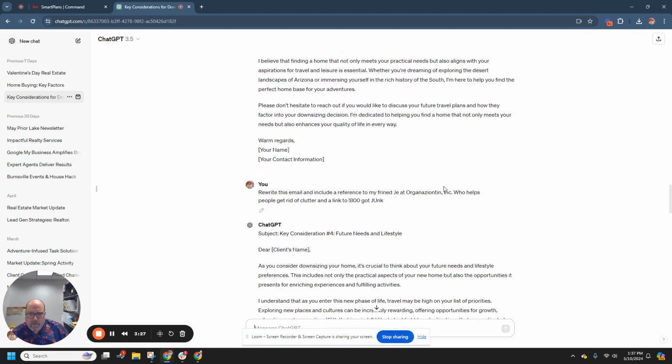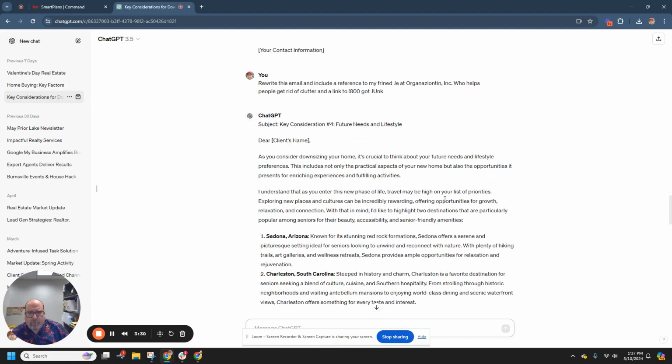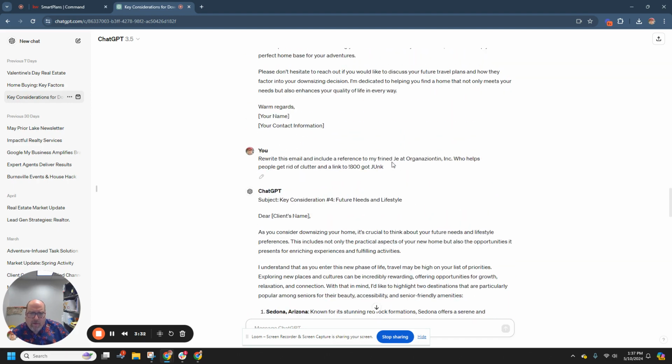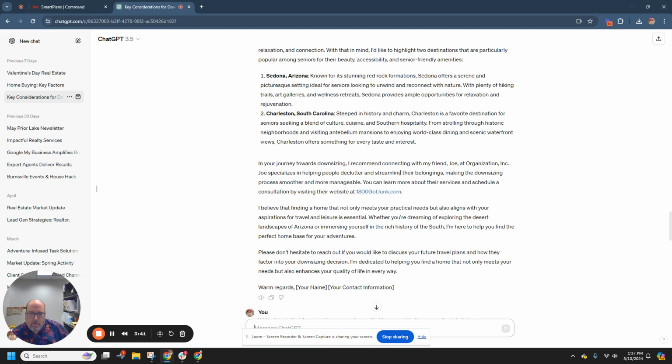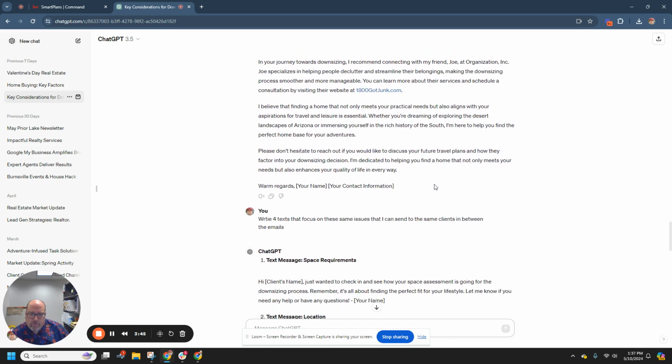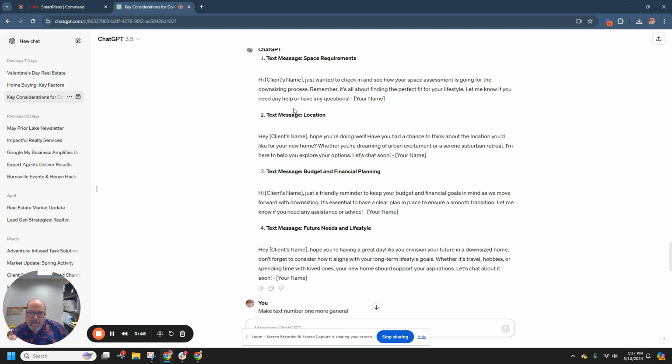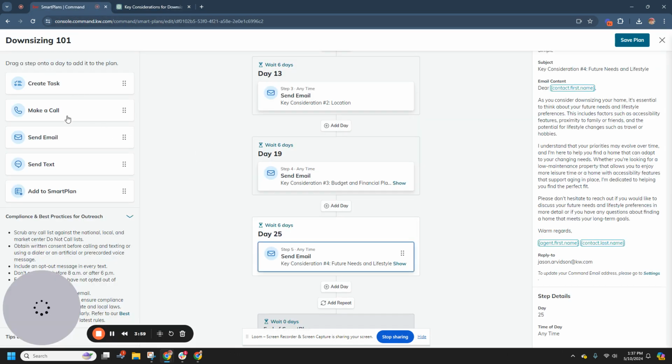Another element that, if you're interested in, we talked about is rewriting the email. Maybe if you have a friend who's involved in downsizing organization, include their names and numbers or something like 1-800-GOT-JUNK. You can fold those in, or in addition, if you wanted to send text messages, you feel like that would be helpful to highlight, have it write some text messages, and then what we would do with those text messages is insert them on a certain day.